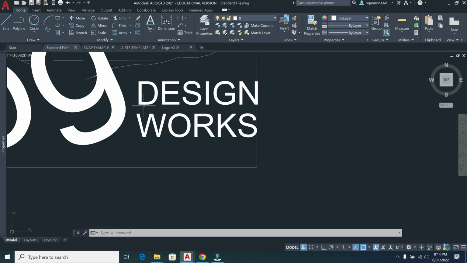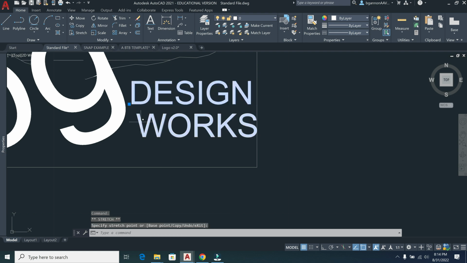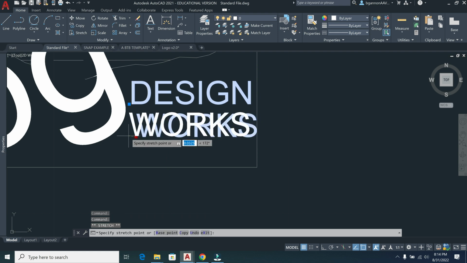So I'm going to fix that first here. And if your logo is a little bit off, there's a couple different things we can do, and I can help you out with that in class. But you should be capable of moving some things around if you need to. But I'm going to move my design works just a little bit over like so.